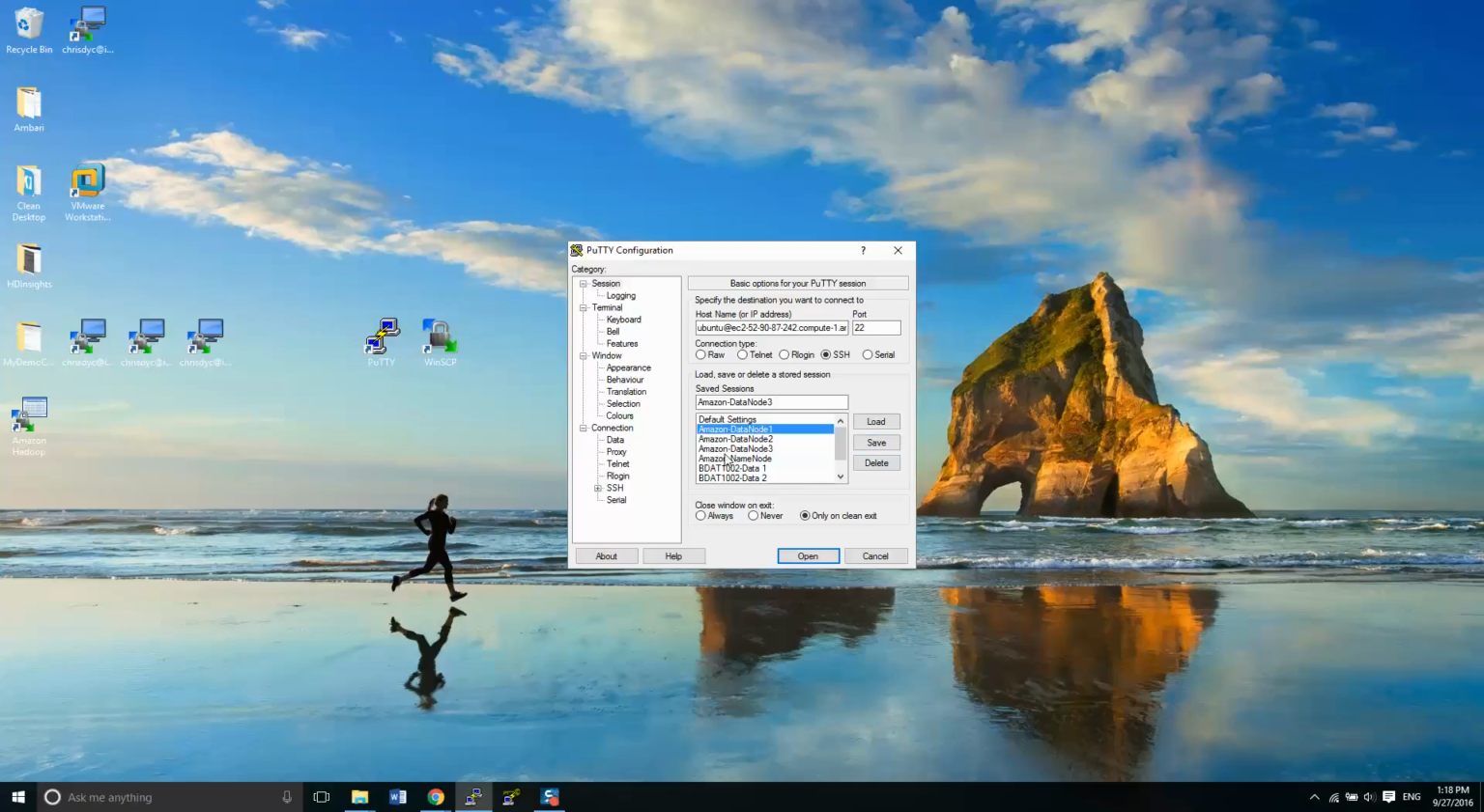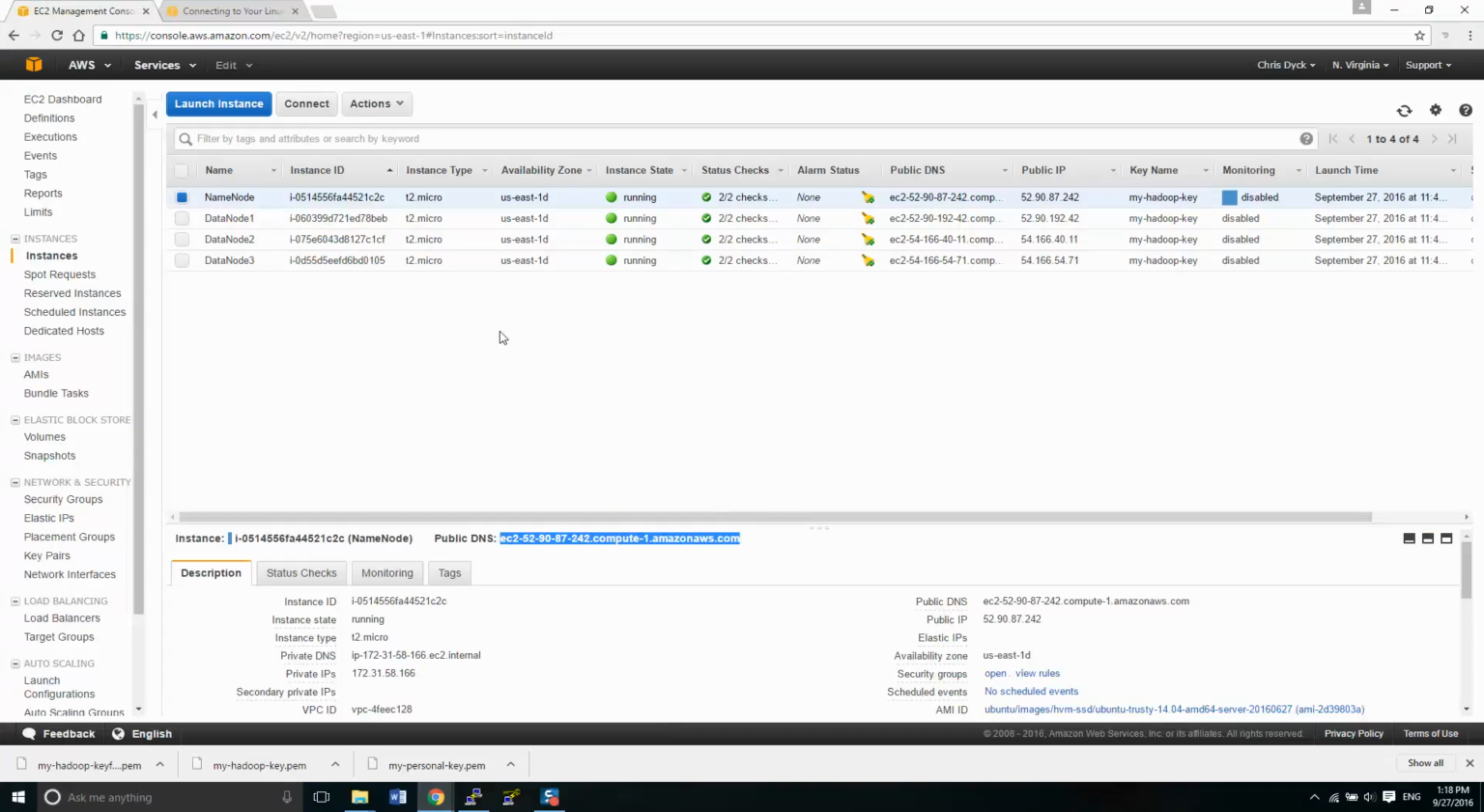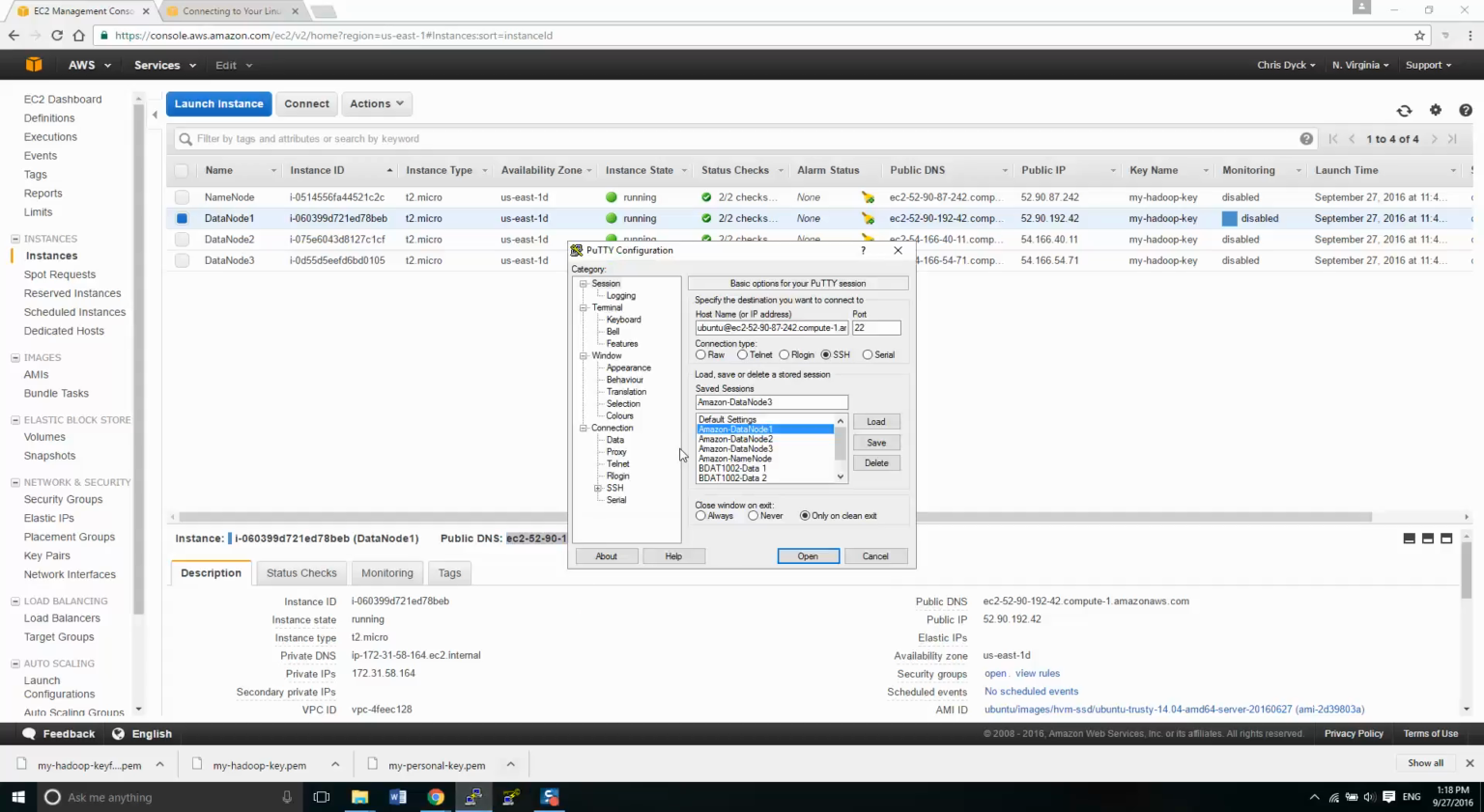Each of these data nodes, though, has its own public DNS. So we go back into our data node here, and we grab this information from data node 1. Of course, we go back over here. Just after where it says ubuntu@, we're going to highlight that and paste it. Save. And we move on to the next.